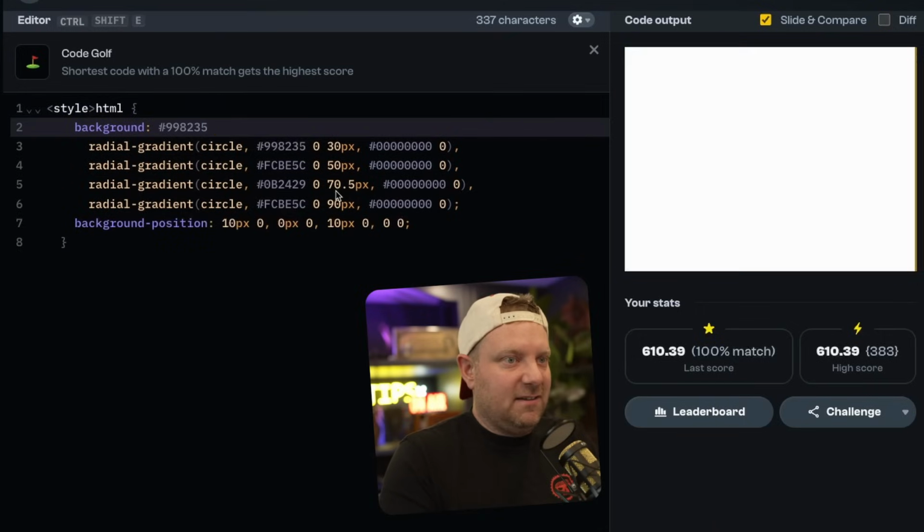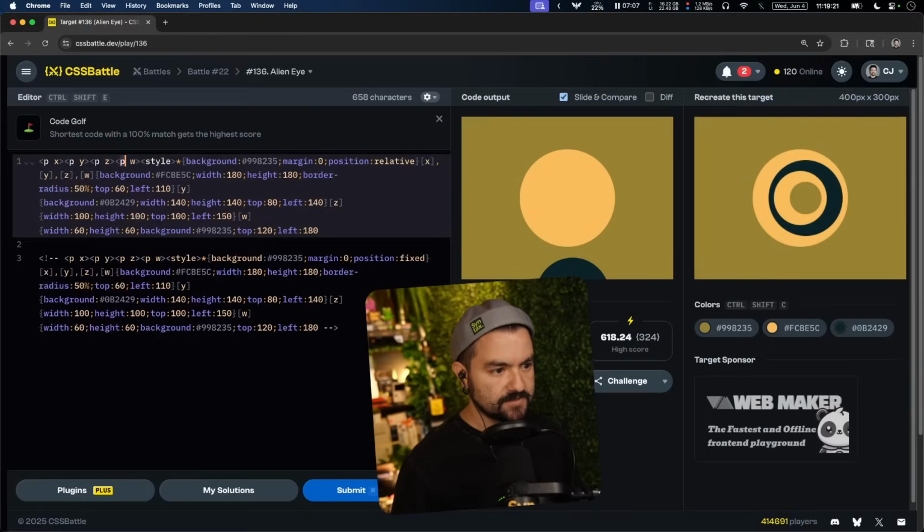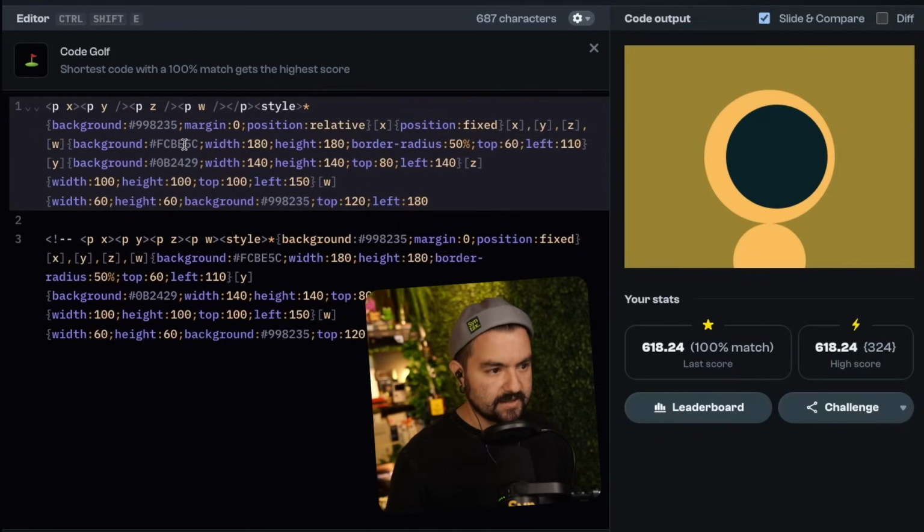Oh, I'm diffing it. Oh, there we go. That's why I can't do that. We need to turn P of X into a container. And then I think, well, that's going to be even more because I think I have to close all of these so that they become children. Everything else is going to have position absolute.